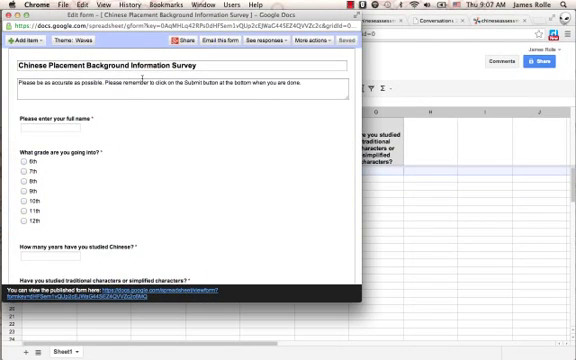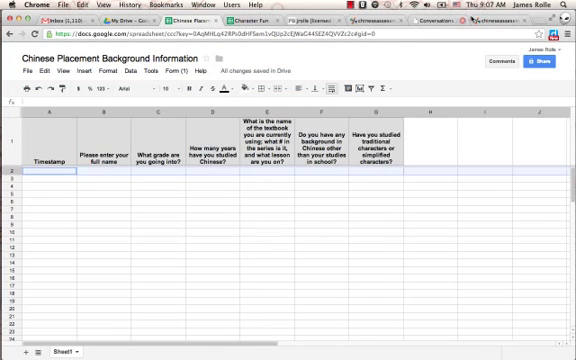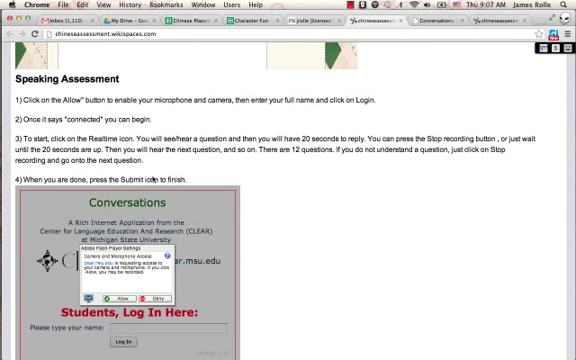Here's what a survey looks like when you create it. If you haven't created a Google form, a Google survey, it's very simple. You put in the information. There's my title, there's some information there, and there's my questions. And then the student goes and fills it in.